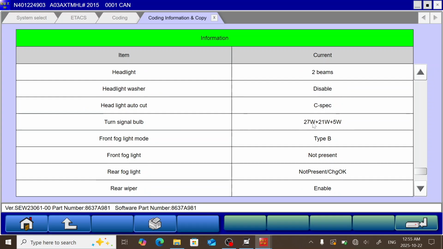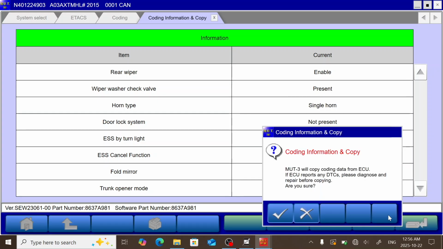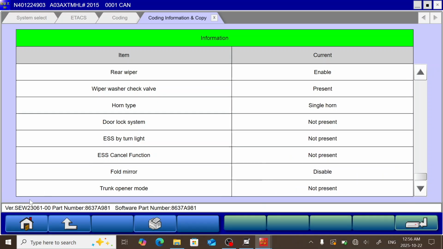Yeah, so it's 27 watts in the front, 21 in the rear, and then 5 watts on the fenders. Yeah, I don't have fog lights. I don't have power door locks. Yeah, let's just save this. Sure. Okay. Let's go back.